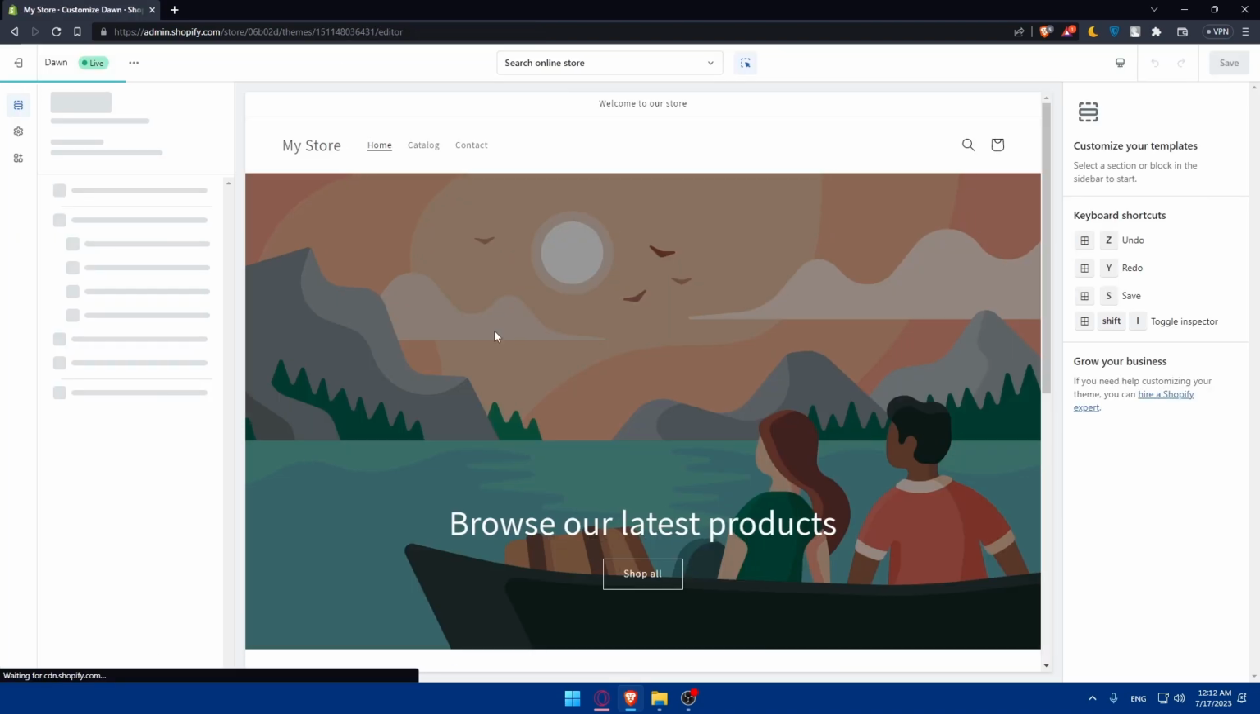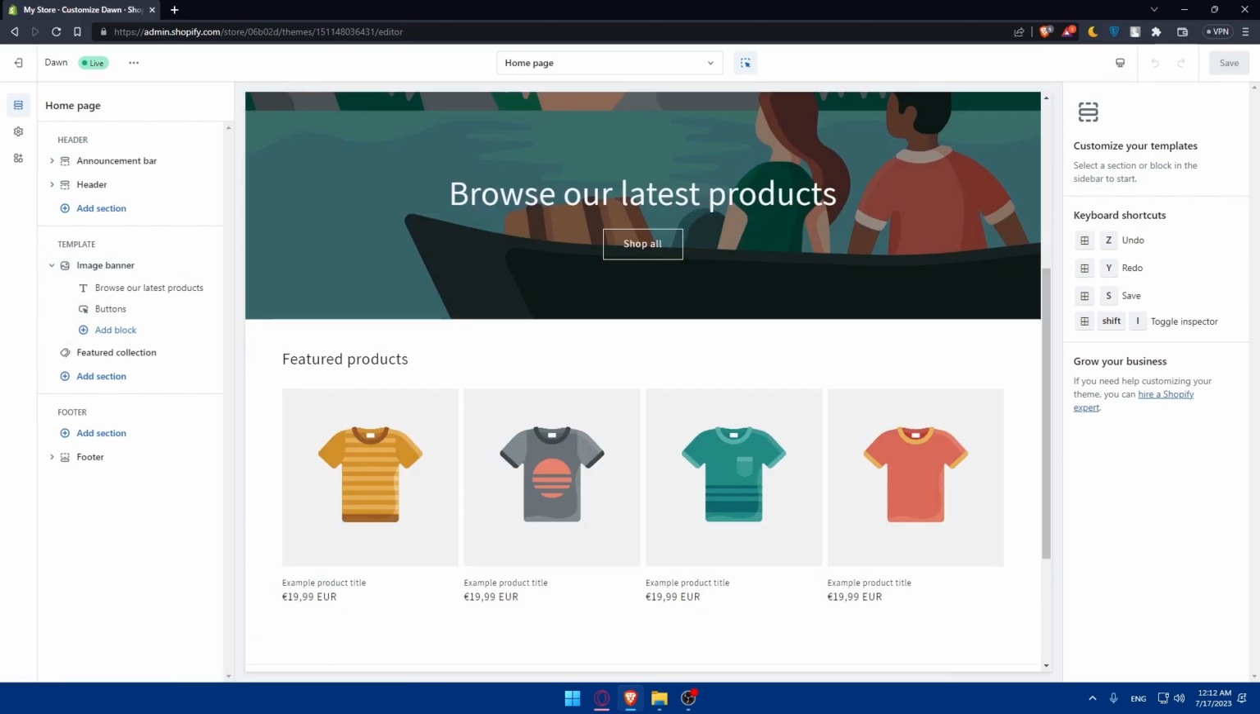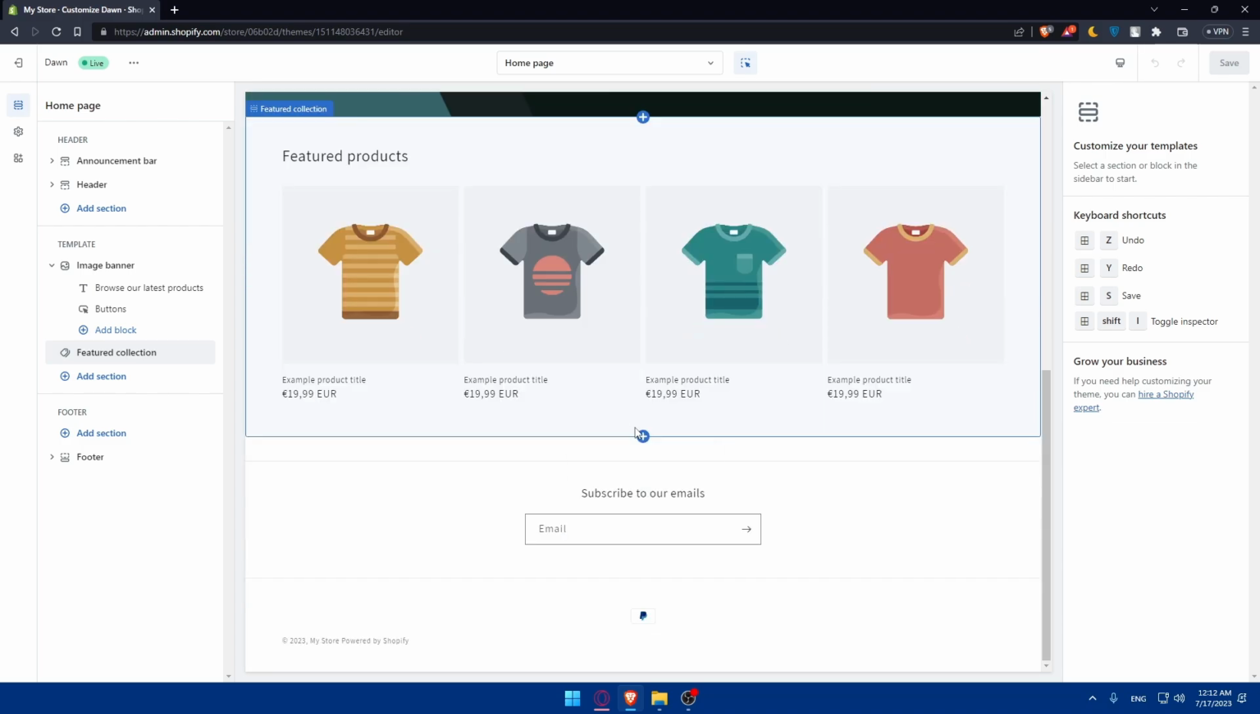Once I click on it, as you can see, from here I'll be able to do whatever I want. I can simply add a video section to your homepage. In the theme customization editor, look for a section where you want to add your video on your homepage. It could be the hero section, a featured section, or a dedicated video section. You can click on add a section if you want to add more sections.